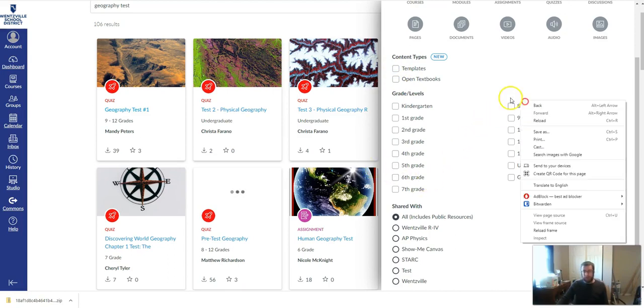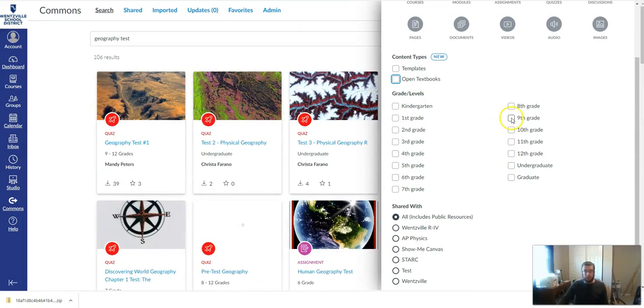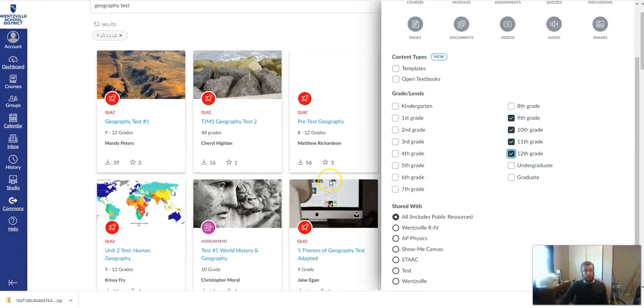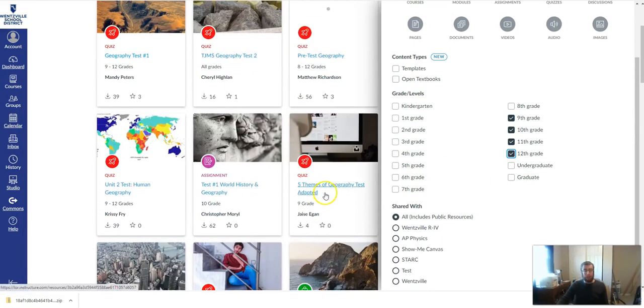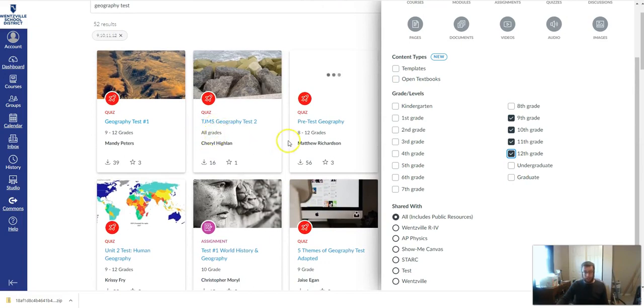Grade level is a really, really useful tool. You can narrow it down based on the grade level that you're looking for. So maybe I just want 9th, 10th, 11th, and 12th because I teach high school. So anything that is within that range is going to work. So like I can see over here, all grades popped up, 8 through 12, even though 8's not in there because, again, it's falling within that range.